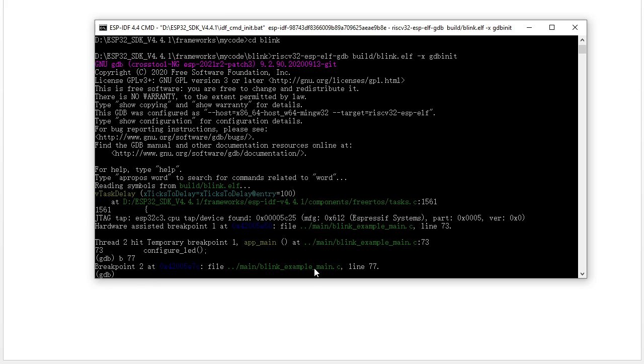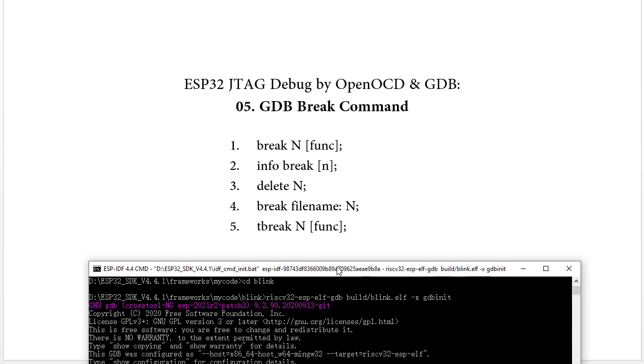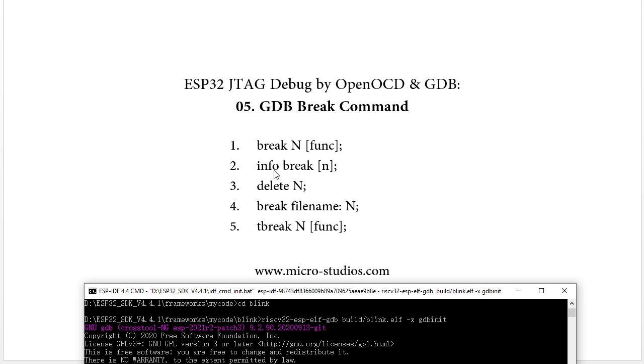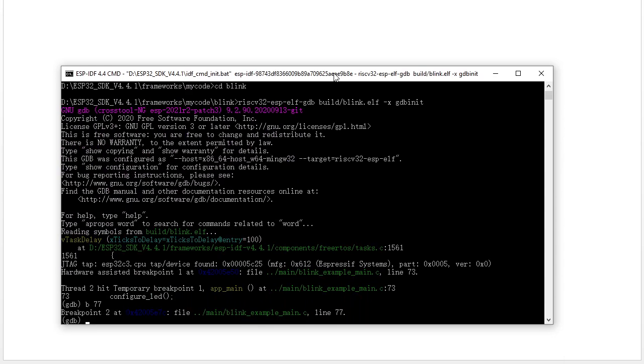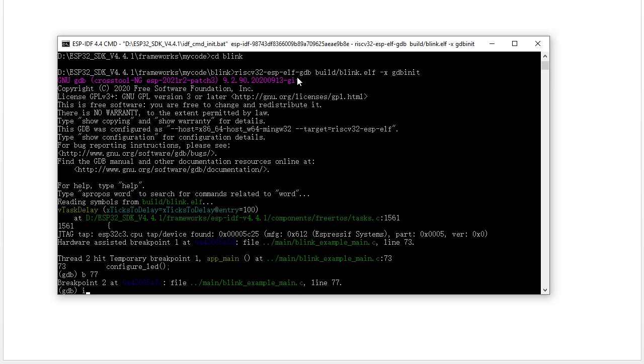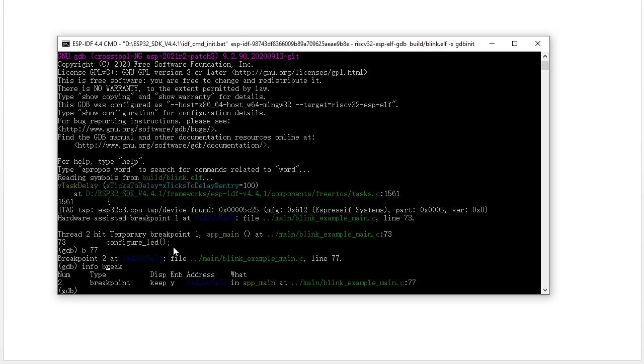After we set the breakpoint, we can use info break to check the breakpoint information. It outputs the information. This is the breakpoint ID, this is the function name, this is the file, and this is the line number.